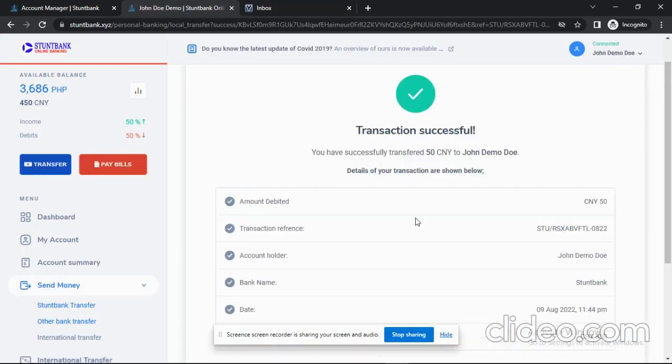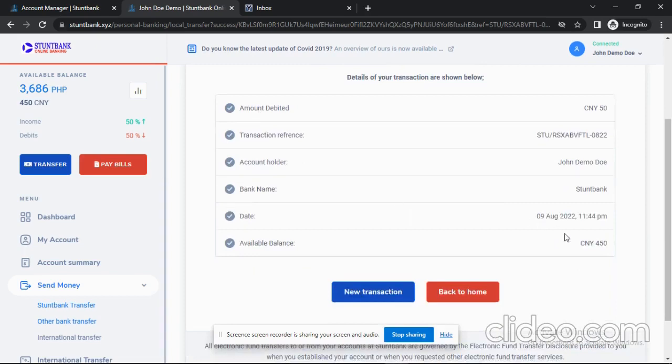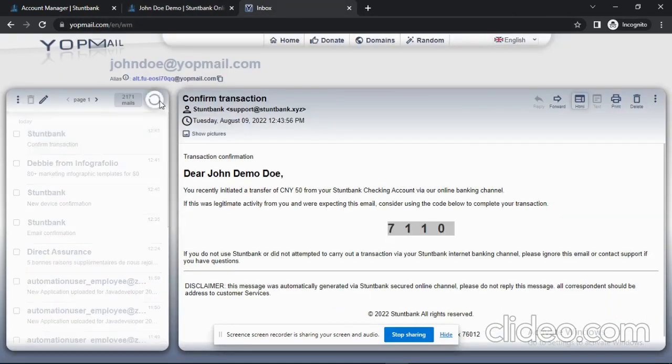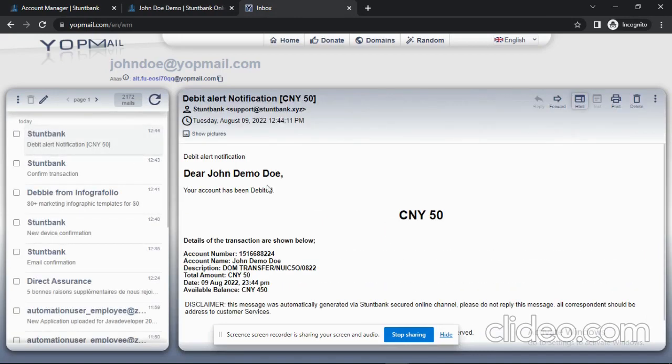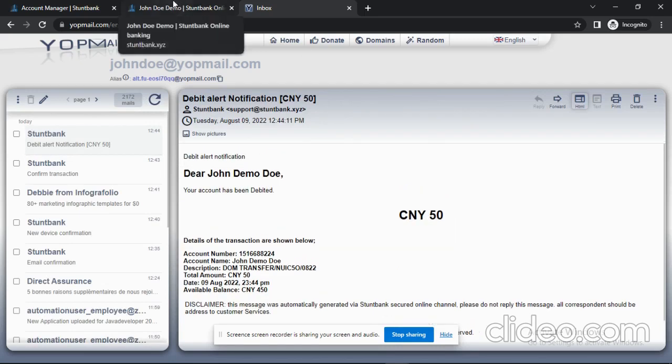So as you can see, we have sent a local transfer between two Stuntbank accounts. Let's refresh here once again. You can see the debit alert. We have been debited with 50 CNY. Okay.